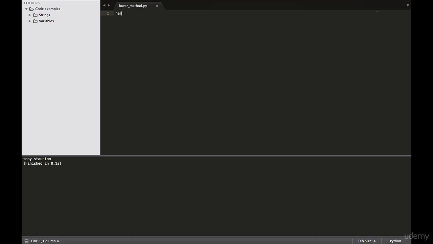So we have name, and we're going to start with our open and closing double quotes and we're going to input my name, or as you type your name, and we're going to put it in all uppercase characters like this. Tony Staunton in uppercase. So let's assume someone has entered their name into your shiny new web program and it's all in uppercase like this.